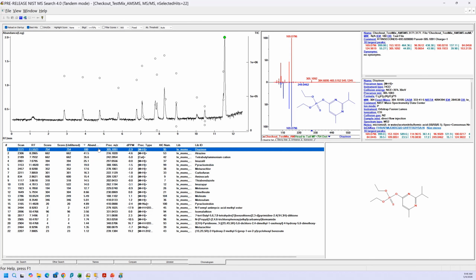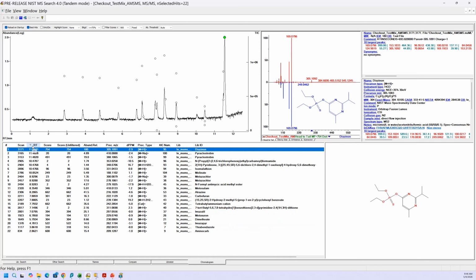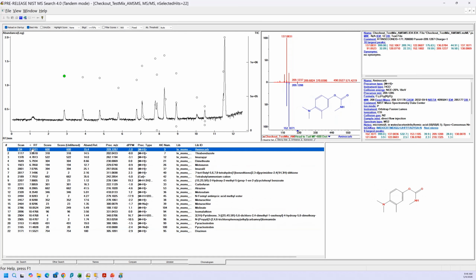And now I've sorted by abundance, but I really want to go back and review. I'd like to go back to retention time. So I left click on retention time again, twice to get the smallest at the top.